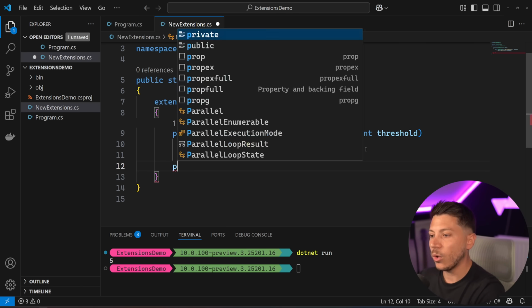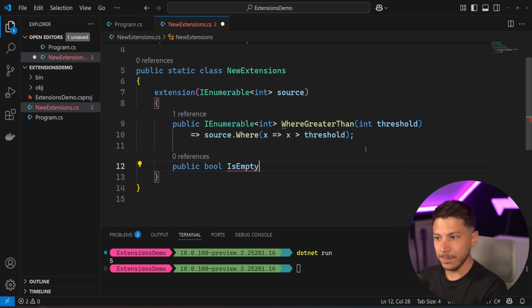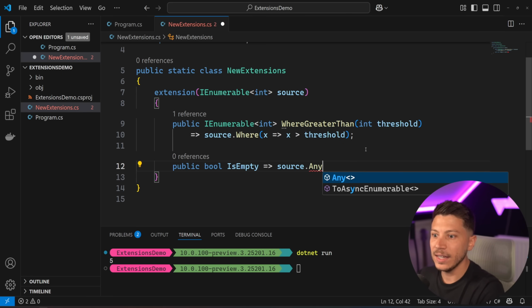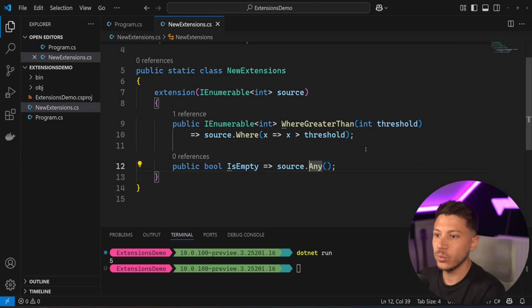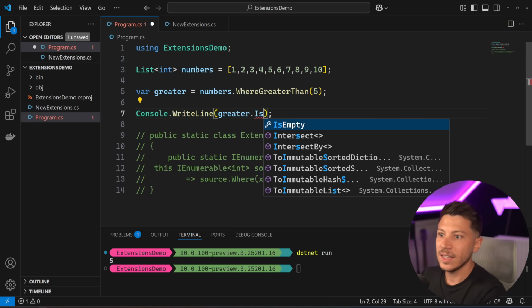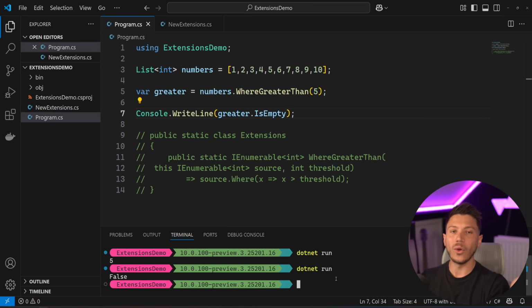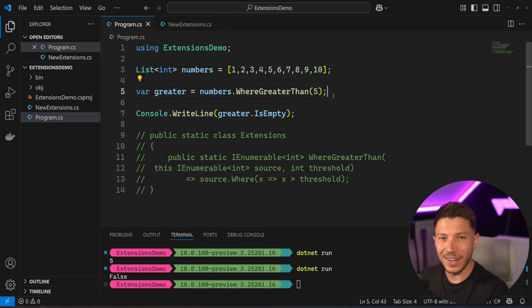But what I'm also going to do now, which is really cool, is say I want to check if the collection is empty. So what do I do? Well, I say IsEmpty, and now I have properties. So now I can say source.Any, do we have any items? If we don't have any items, then it is empty. You can have that as a property. So if I want to print that out, I can say IsEmpty, and this is my new property I just created. If I just save and run, false. It's not empty because it has 5 items.